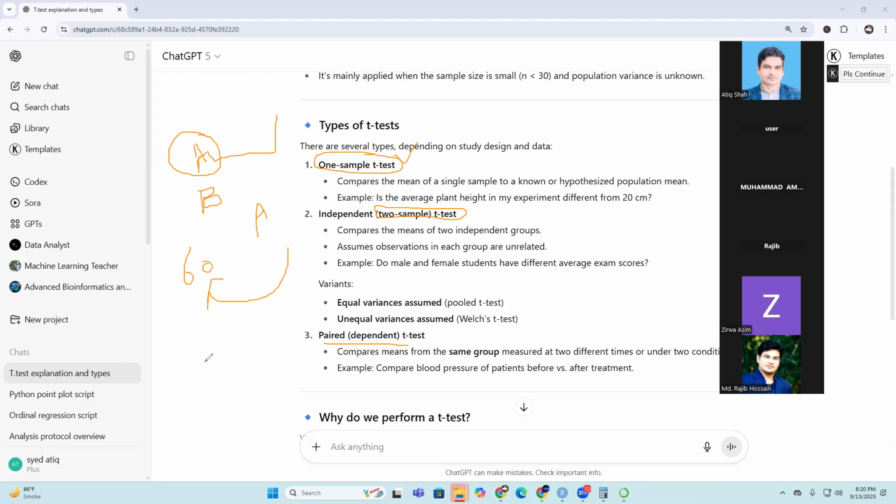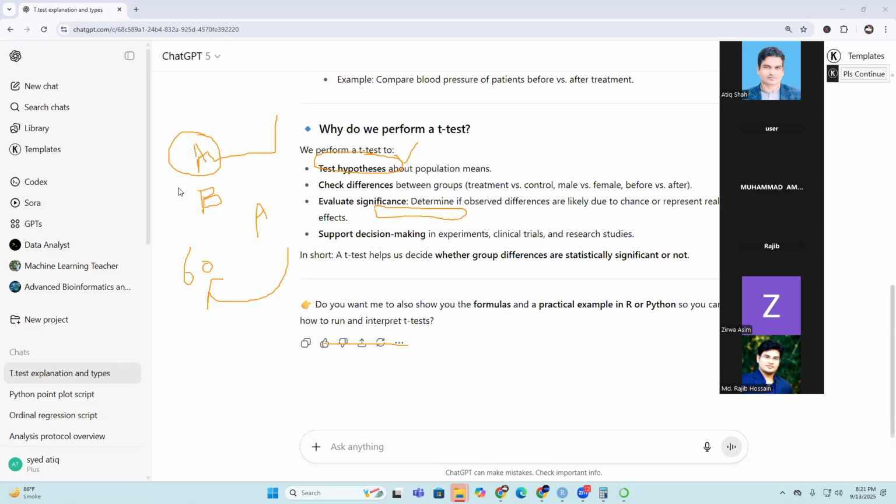For example, you are measuring blood pressure of a patient. You will find blood pressure before and after medicine, before and after a meal, or before and after breakfast, lunch, or dinner. So if you have this type of data set, before and after, then you apply paired sample t-test. Now we need a sample data for each type of t-test.